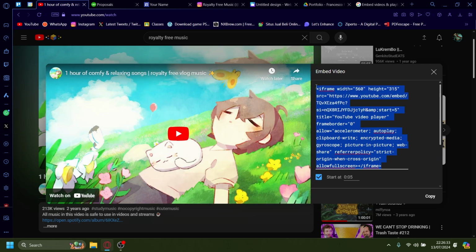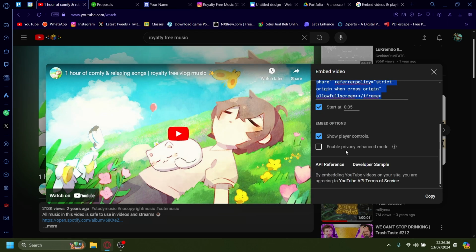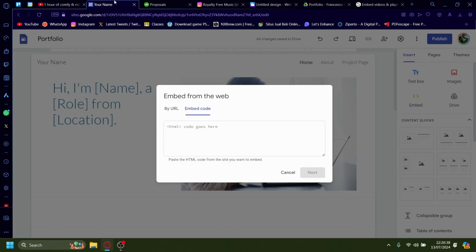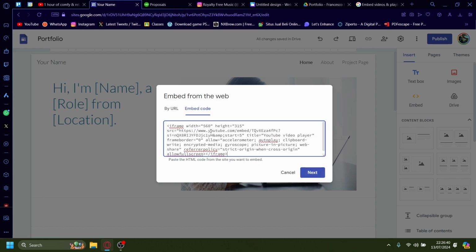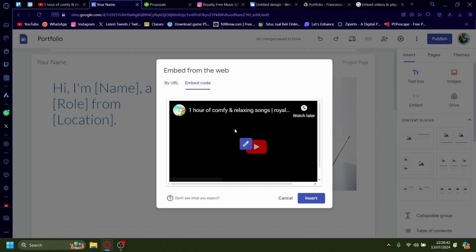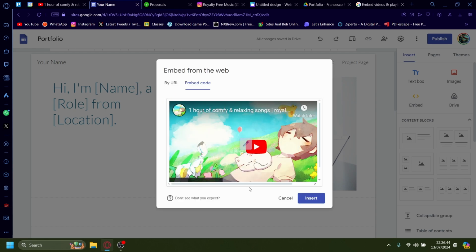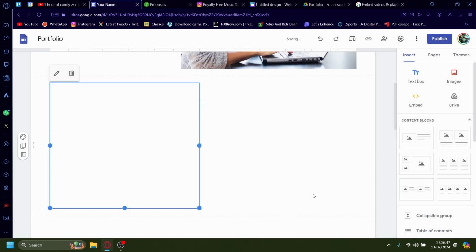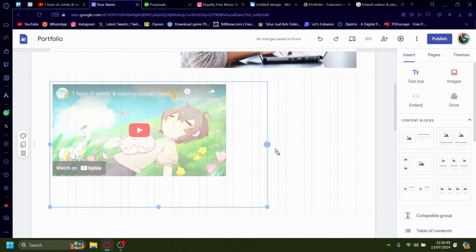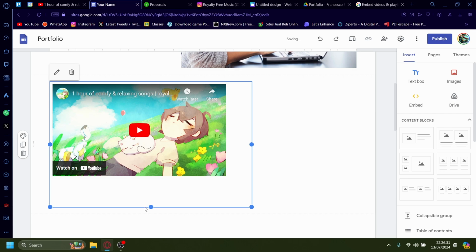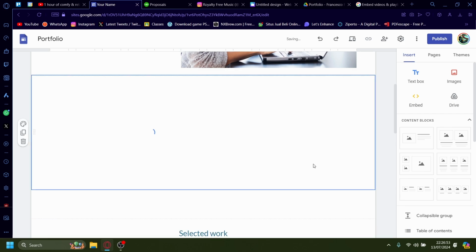So just copy this code, all of it, copy, and then go to your sites and then just paste the code there. Next, it'll show you a preview of the element you just embedded. Let's press insert. And there you go. Your YouTube video is now embedded onto your Google Sites.